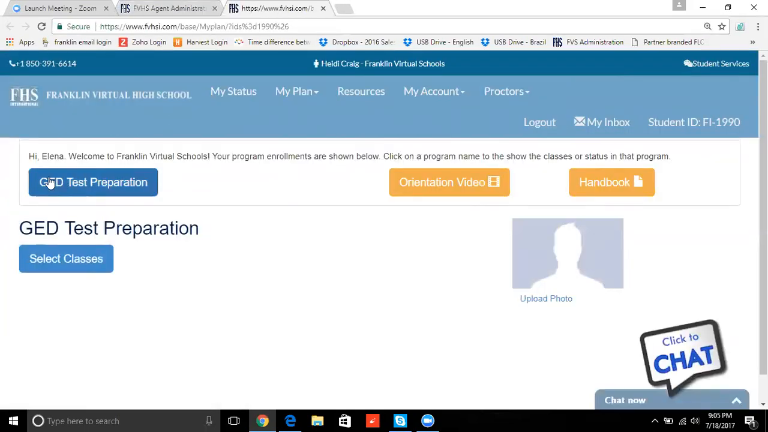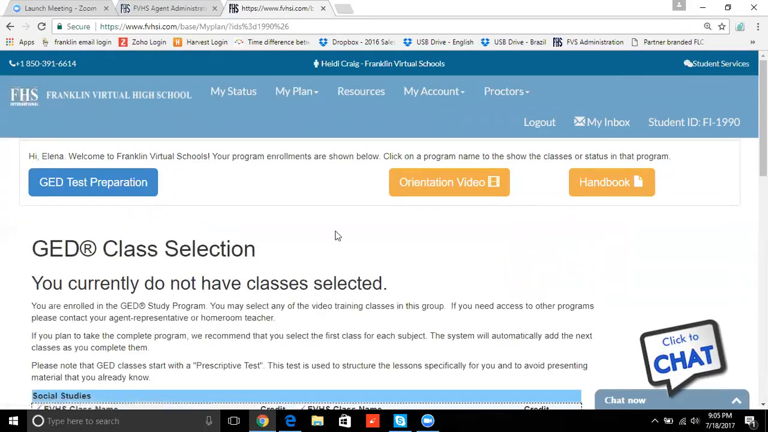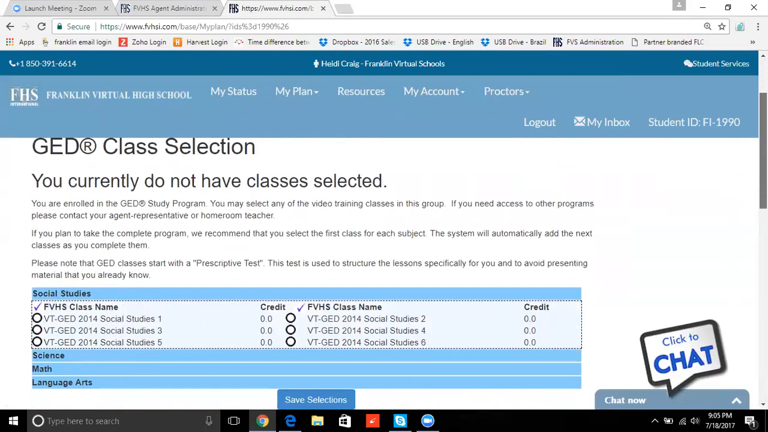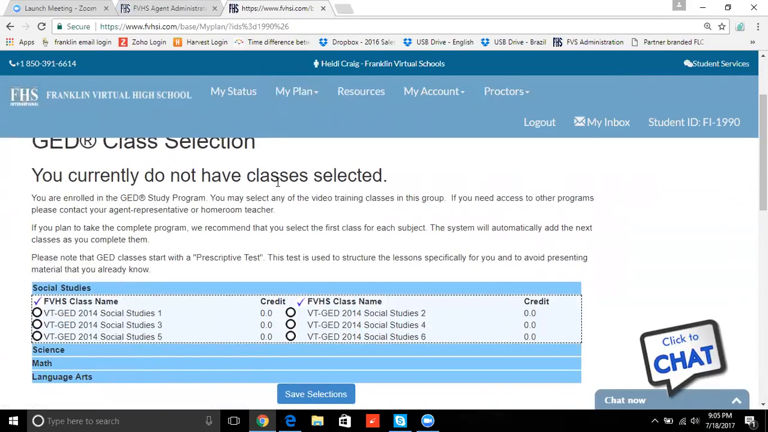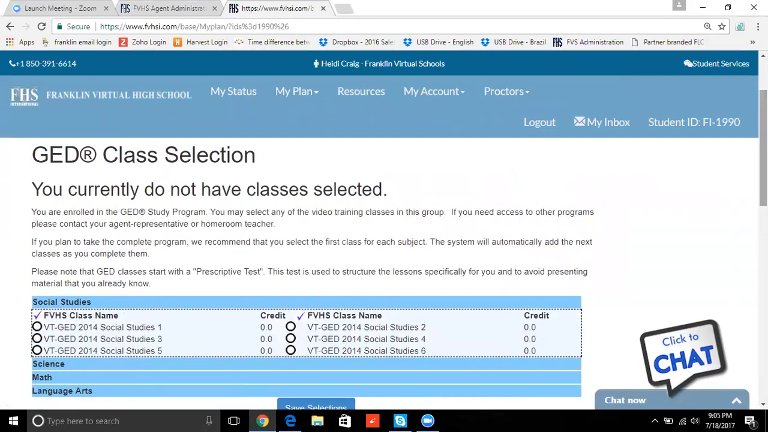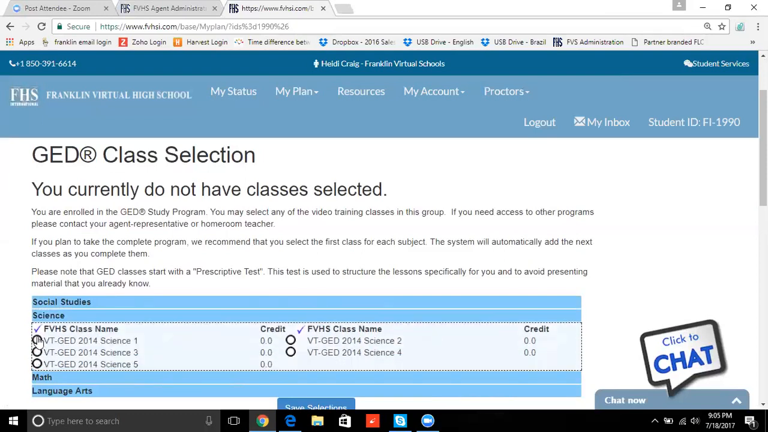Click login. And down here it says GED test preparation. You still need to select classes. Click on select classes. And again, you're going to scroll down here. It says you currently do not have classes selected. This is something very important about the GED in particular when you're selecting courses for this. There is a course in each one of these 4 groups: social studies, science, math, and language arts. For the GED, I would just go ahead and go through these and select the first, science 1, social studies 1, math 1.